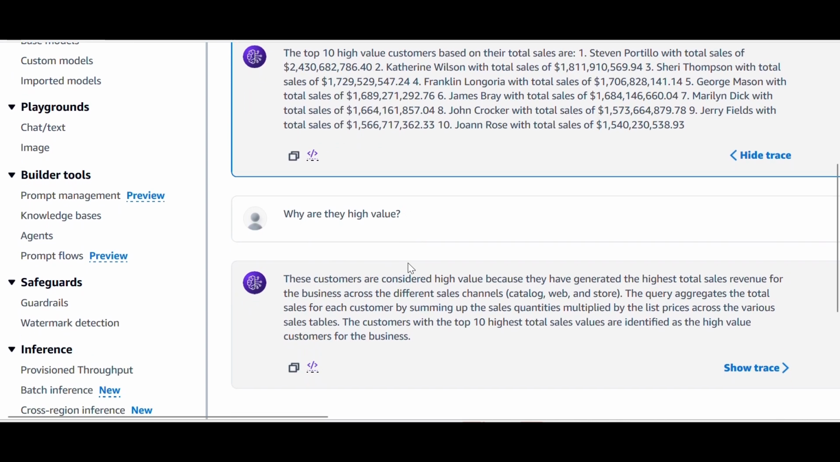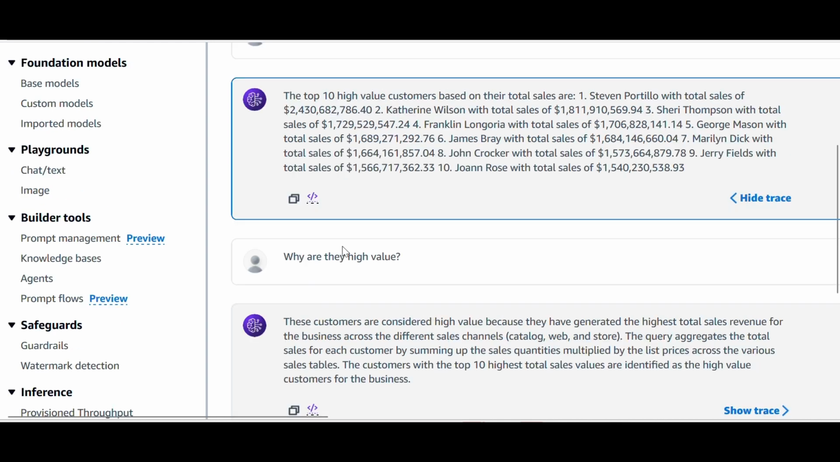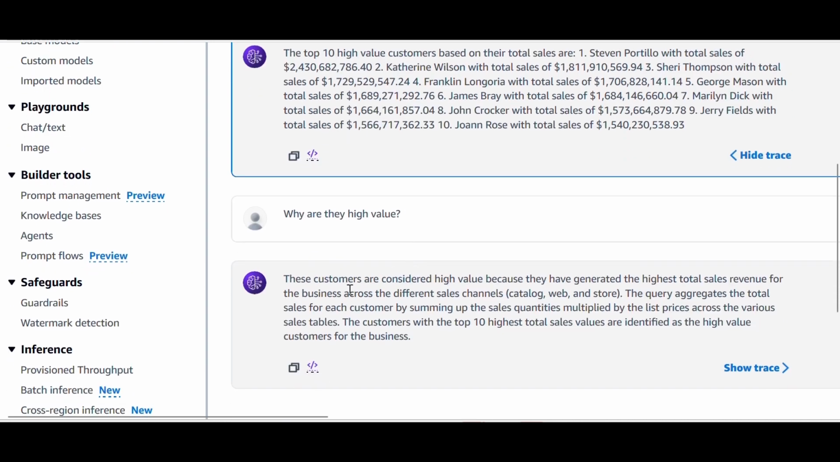What's more, the chatbot remembers the conversation history. So if you ask a follow-up question like, why are these customers high value? It can explain the criteria it used to determine that in plain English.